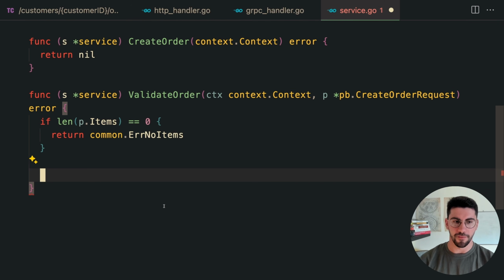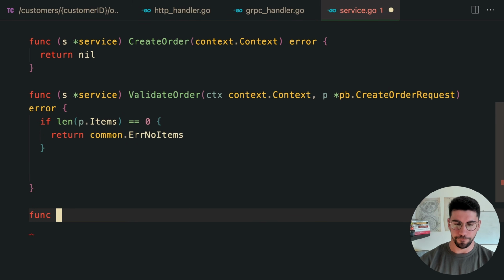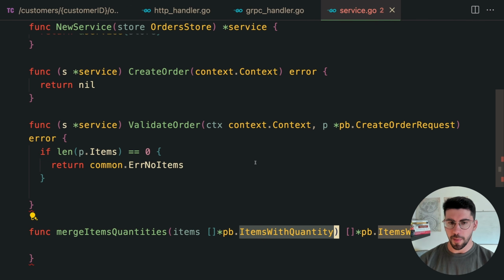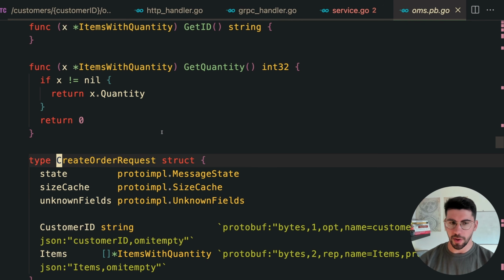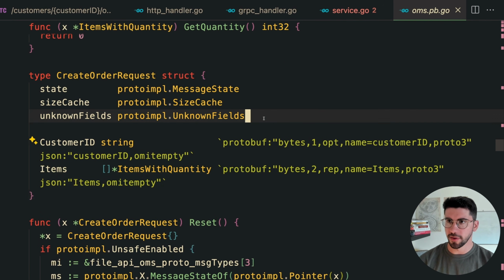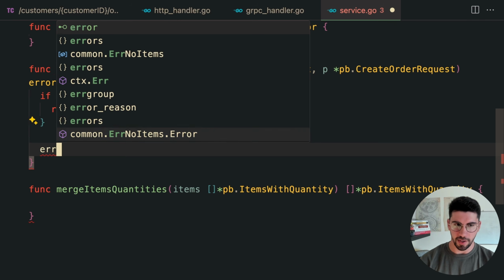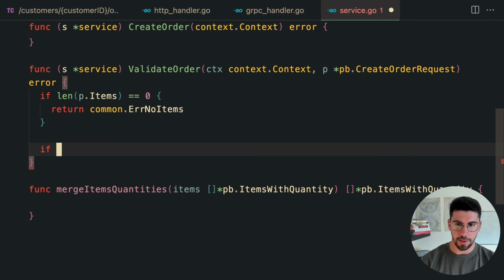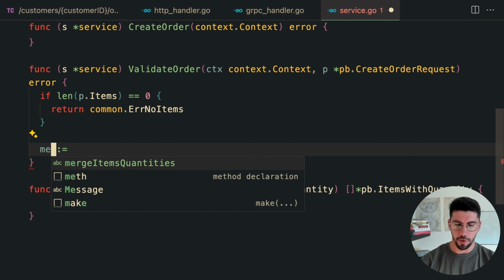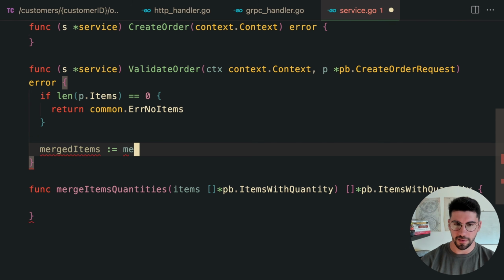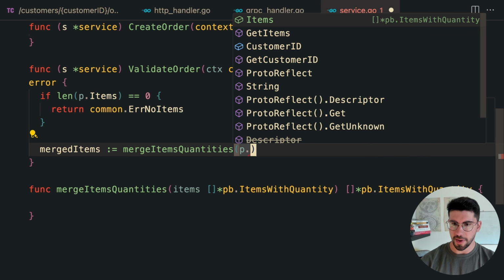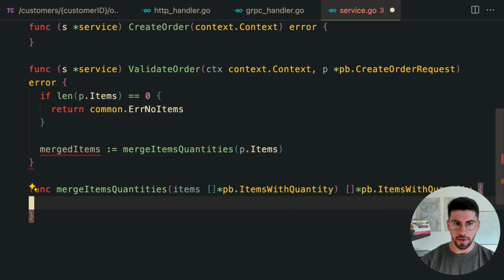So this is going to be a function here, something like this, because we are receiving the payload with the items with quantity. So we need to pass those in, and this is going to look like something like merged items, better yet. Merge items quantity, we pass in the items, and here we need to implement this logic.